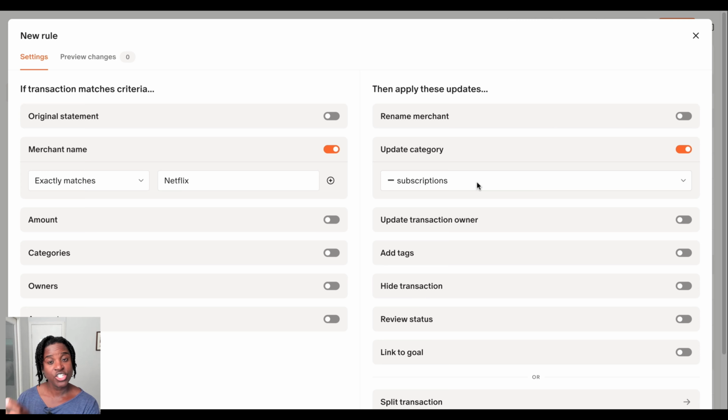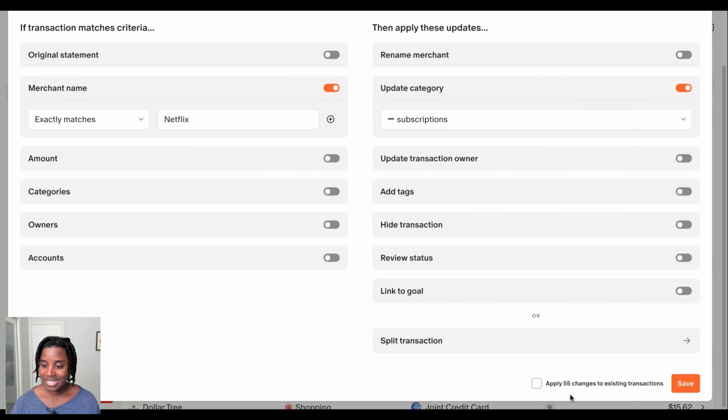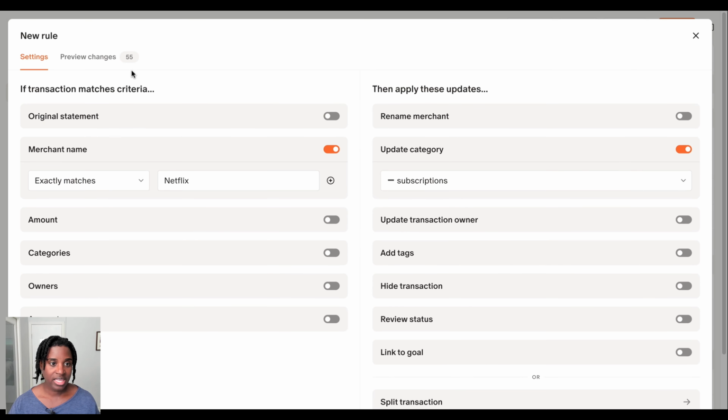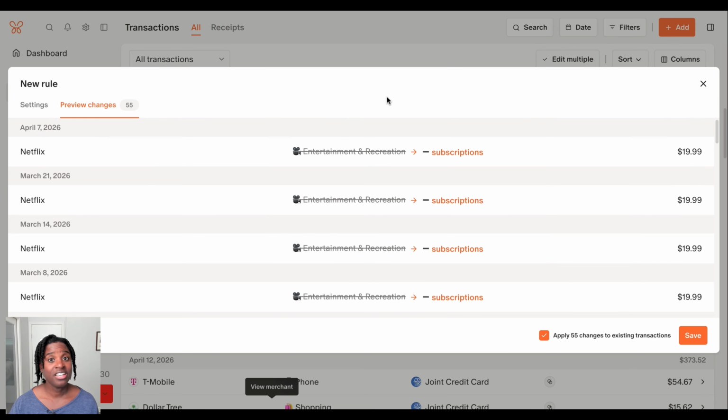And there's a lot of changes you can apply to it. Specifically for this, I just want to change the category. So whenever the merchant name exactly matches Netflix, I want it to update to this category of subscriptions. And then I see there are 55 transactions already. So I'm going to select that and then I'm going to preview the changes to see if this is really what I want. So I see Netflix.